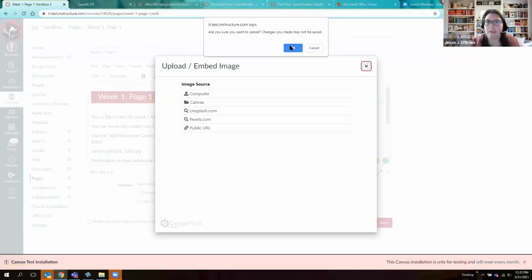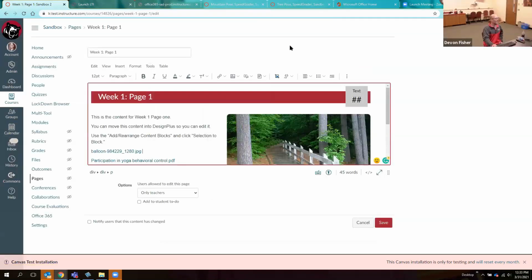Yeah, the Office 365 app only gives you a link to a file. The upload embed image will actually embed the file. Okay, so, thank you.